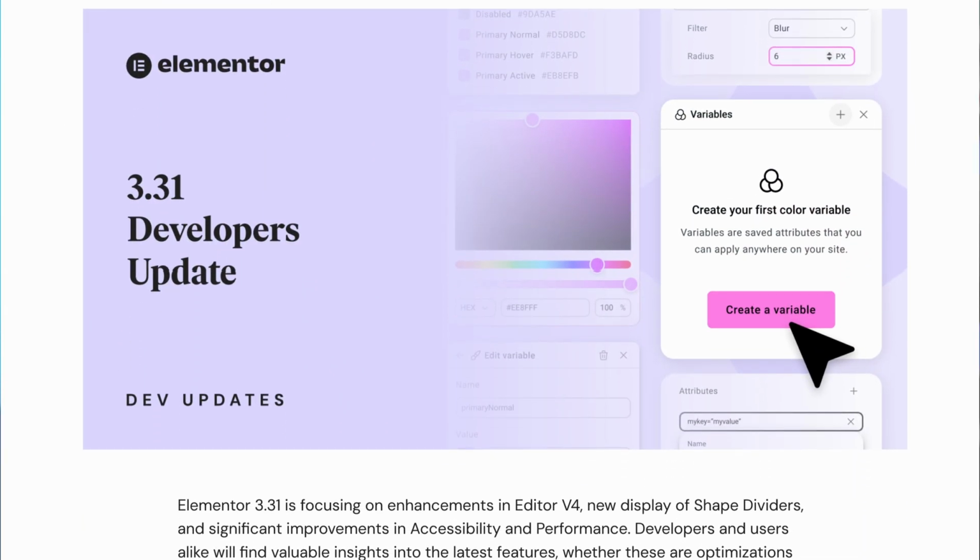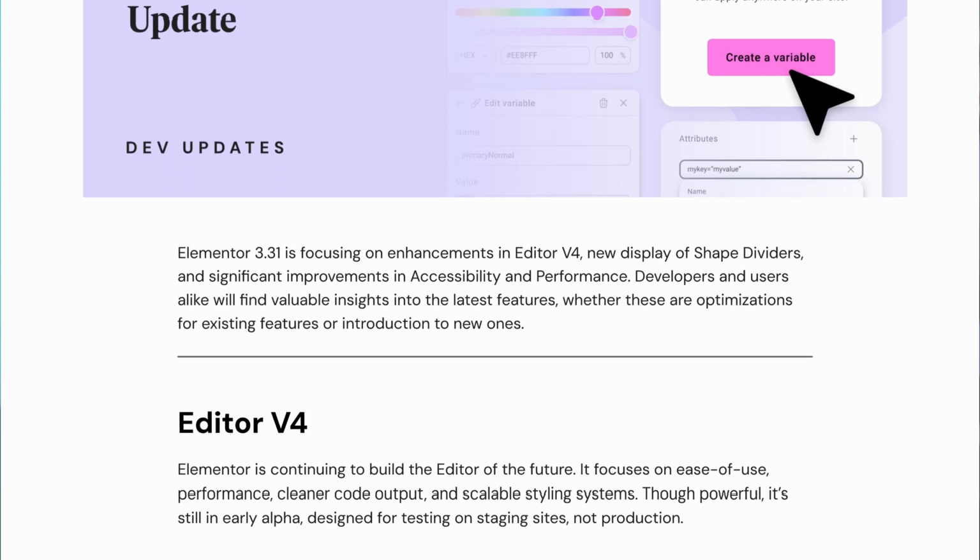Hello wonderful people, in today's video we'll be exploring the new features that are coming to Elementor 3.31. This is the first beta release, so there will be some changes before the final update. I would like to hear your thoughts on some of the points I will make somewhere within the video. If you're interested, stick around and we'll get right to it.